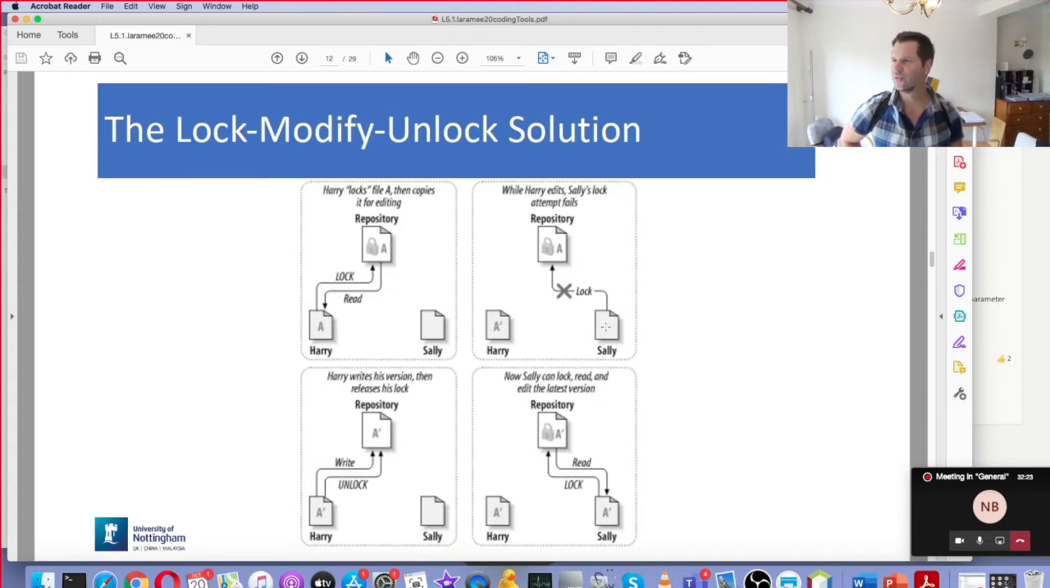And guess what? Sally tries to read A. Now, Sally can read A, and that's fine. She can download a copy of A, read it, but she will encounter a problem when she tries to start editing the file. In order to edit the file, she would need to unlock it and then make the changes. But because Harry has already locked the file and he has a copy of it, Sally can no longer unlock the file and start editing.